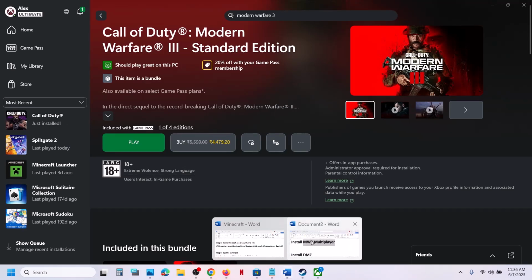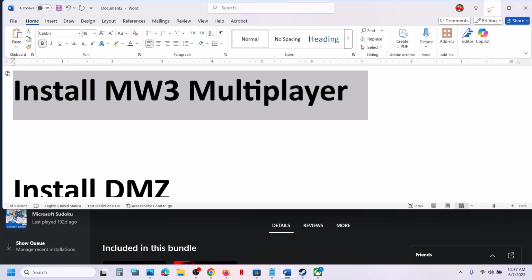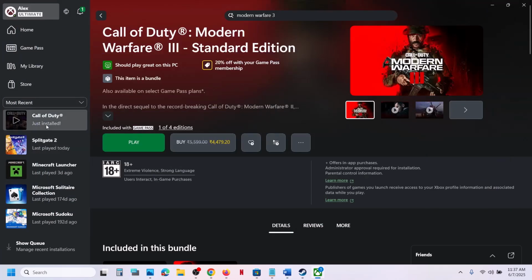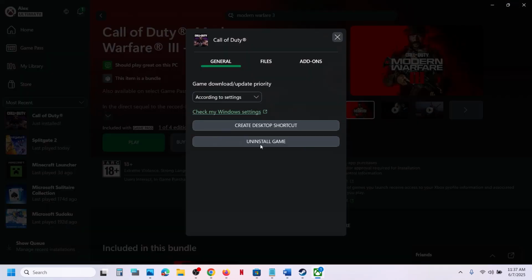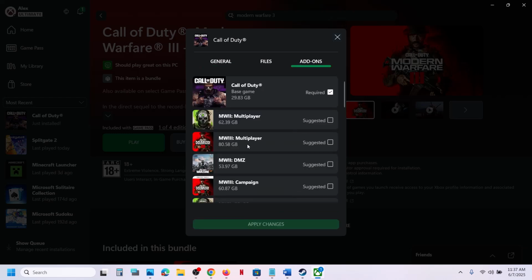Now before trying any troubleshooting steps, first of all install Modern Warfare 3 Multiplayer. For this you can go to Xbox app, right click on the game, go to manage and then click on add-ons over here. Once you go to add-ons, make sure that you select all Modern Warfare 3. If you see Modern Warfare 3 Multiplayer, make sure that you put a check on it. This has worked for many players.